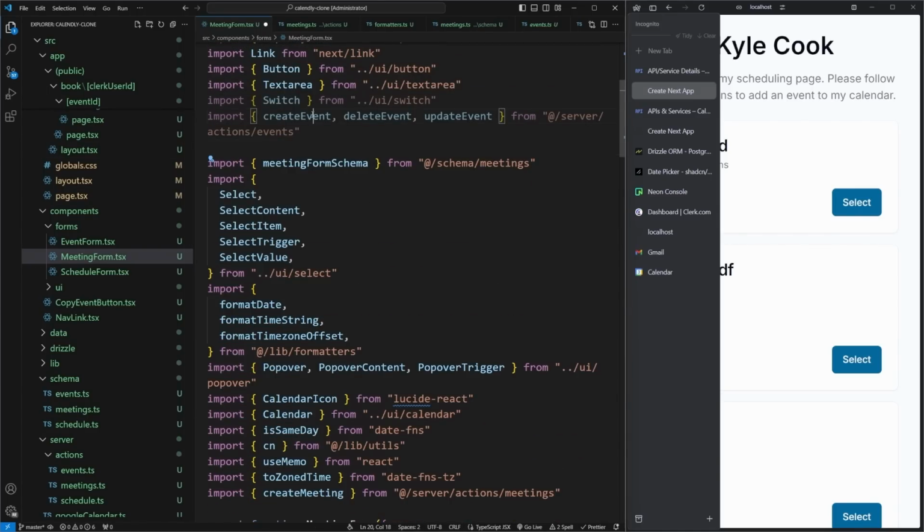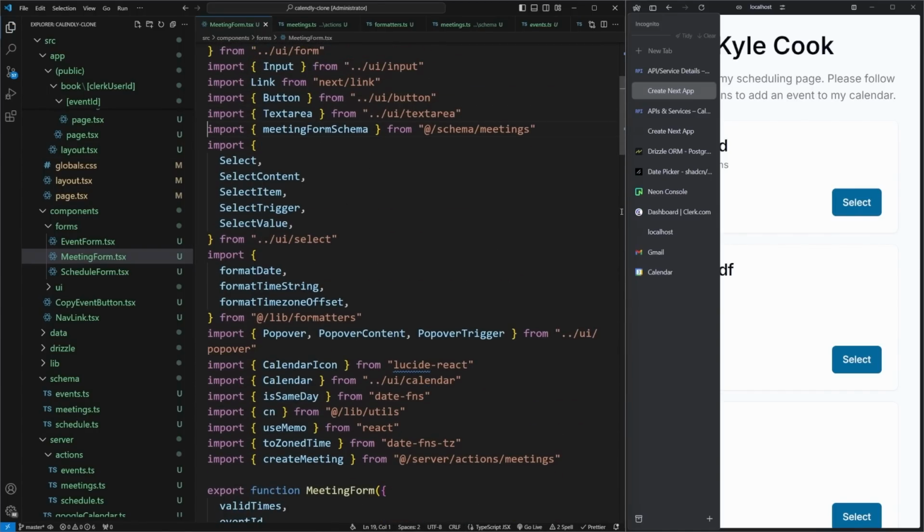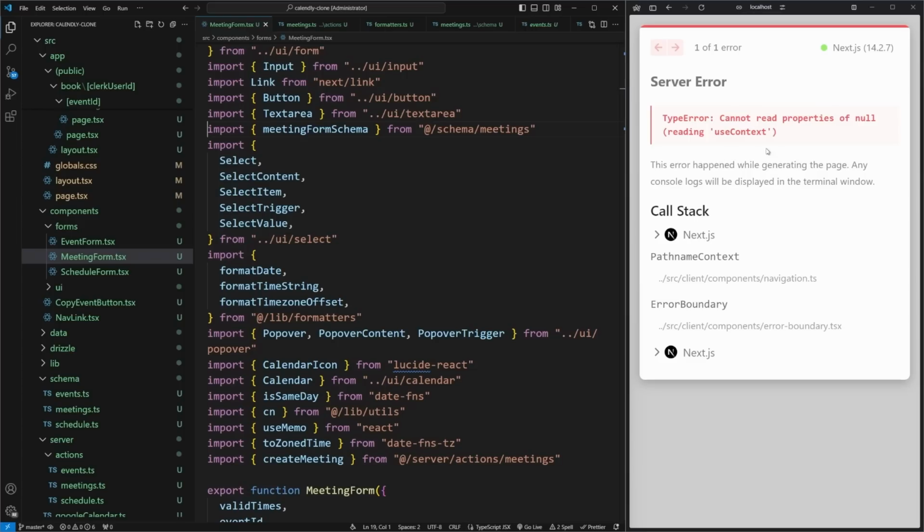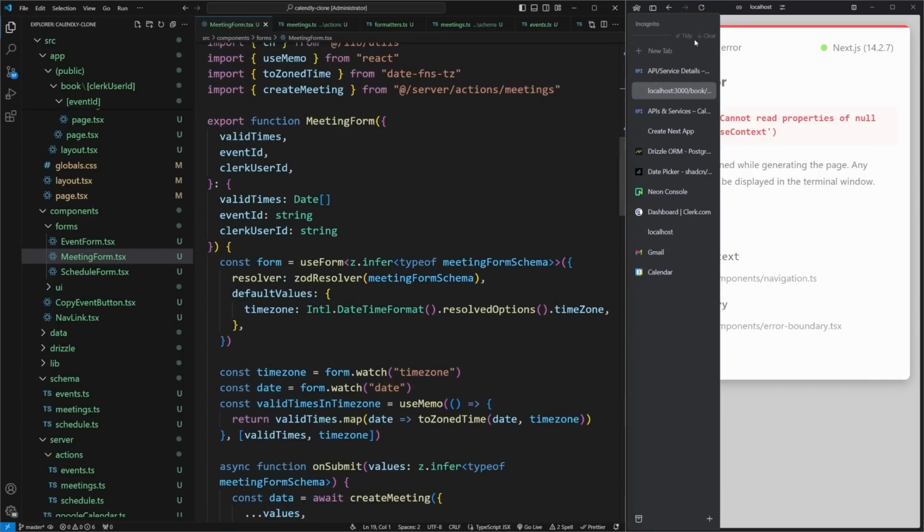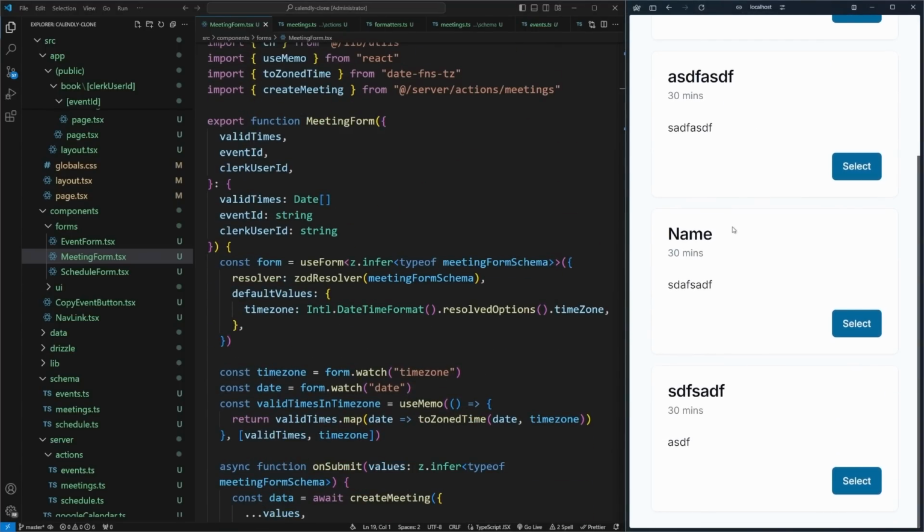We can get rid of some of this stuff that we don't actually need. There we go. And now let's see if this works. Let's go over here. And of course, we're getting an error immediately. Let me just refresh our page to make sure. There we go. Just some caching stuff.